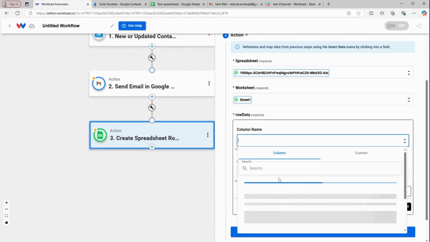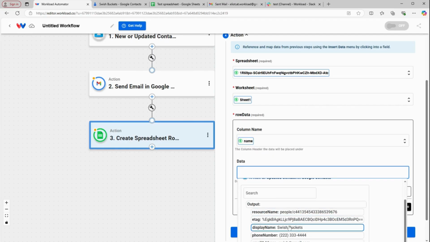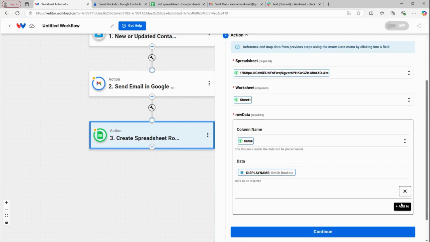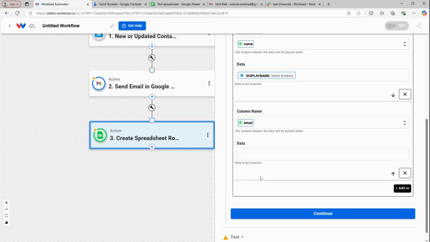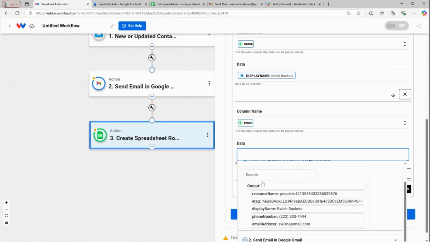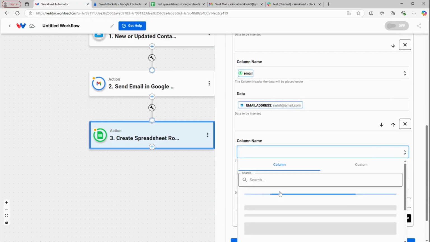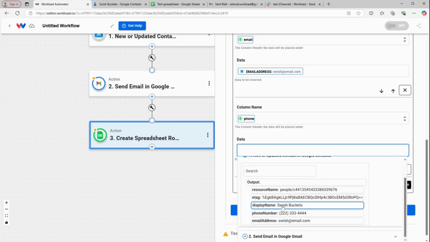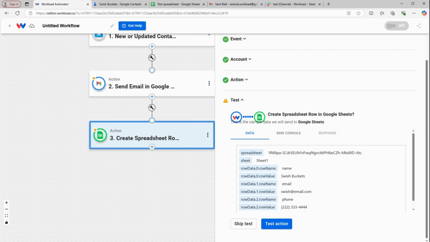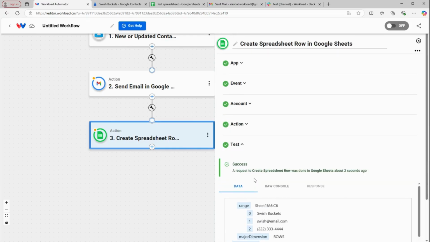And we're going to import data from that contact into our spreadsheet. So in the column name, we're going to insert the name of that contact. Then we'll add another column. For email, we'll select the email of that contact. And for our last column, phone, we'll input the phone number of that contact. And then we will continue and test that action. And that information was added to our spreadsheet.